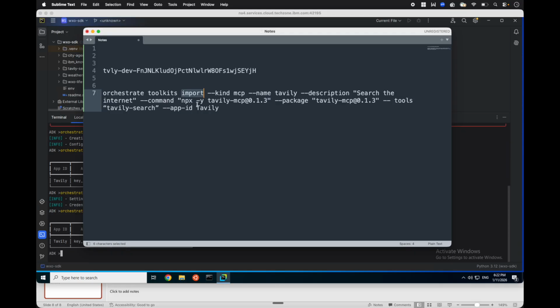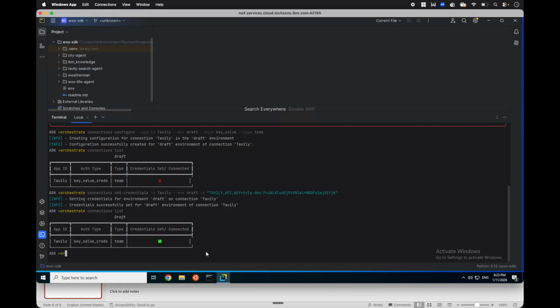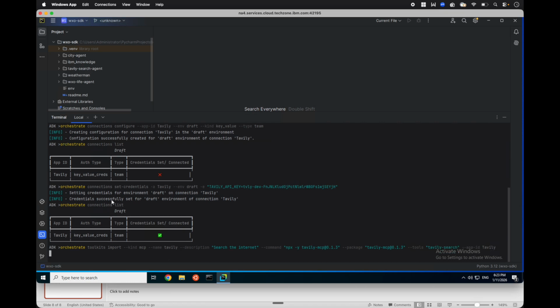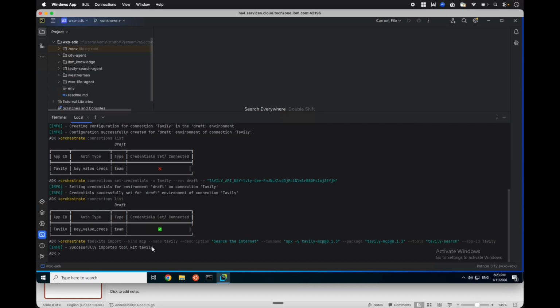Command is npx -y tavily-mcp@0.1.3. Package is tavily-mcp@0.1.3. And the tool that I'm going to use is Tavily search. Again, make sure that you have the right quotes when you copy stuff from somewhere, and app ID is Tavily. Perfect. Looks like everything is good. Let's go ahead and run it. Worst case, we'll see what happens. That runs, creating the toolkit, and says successfully imported toolkit.